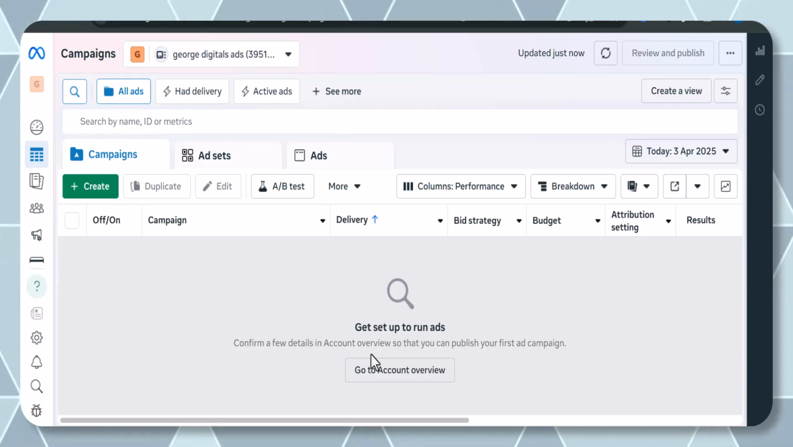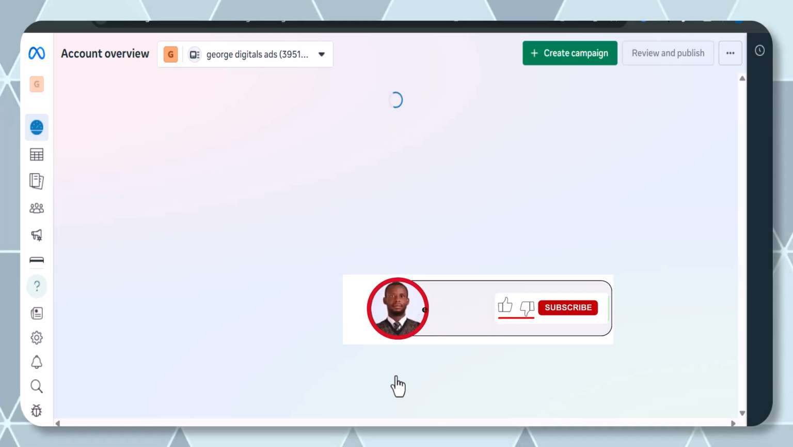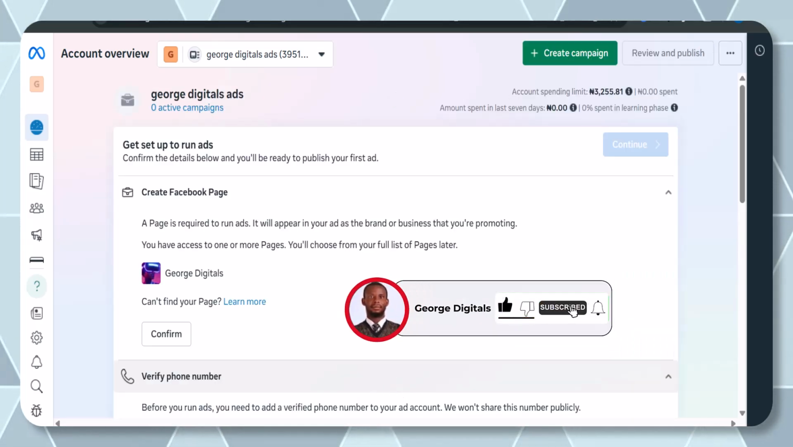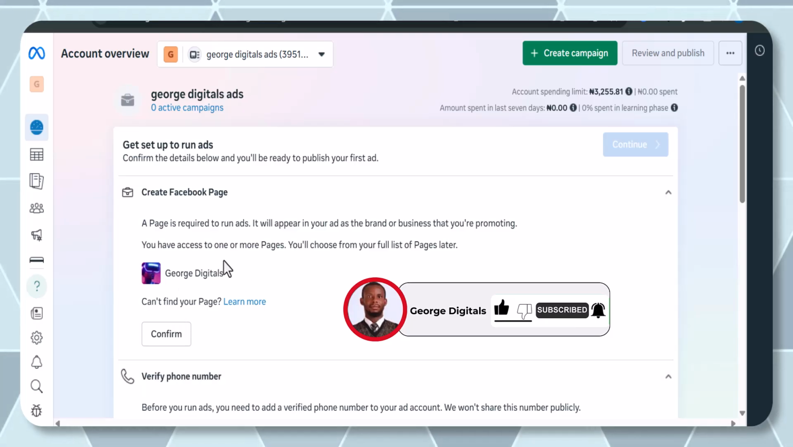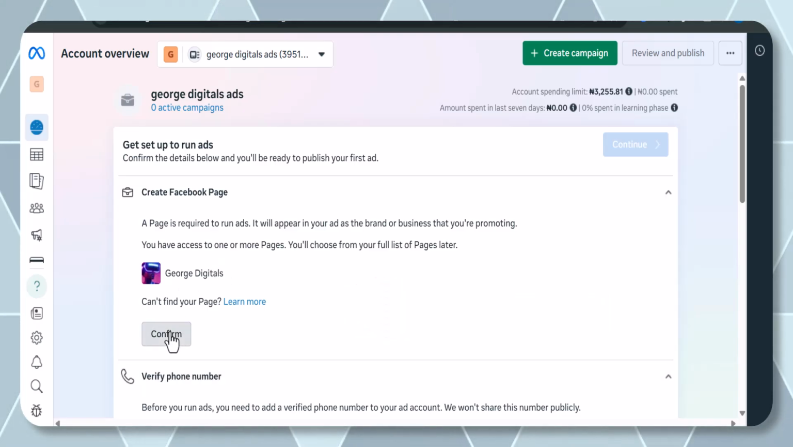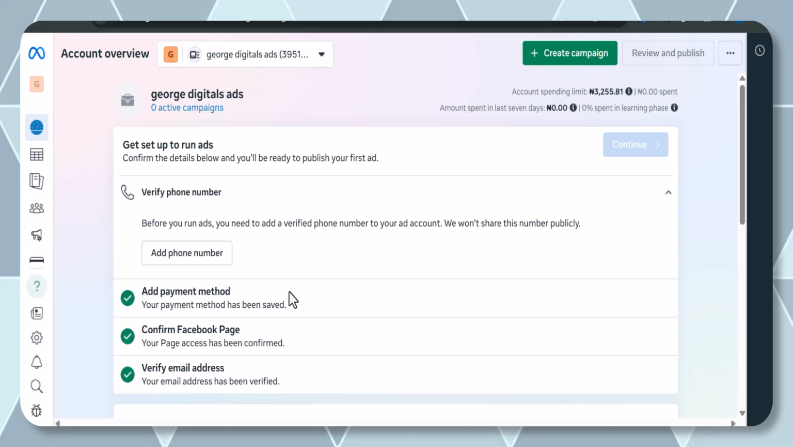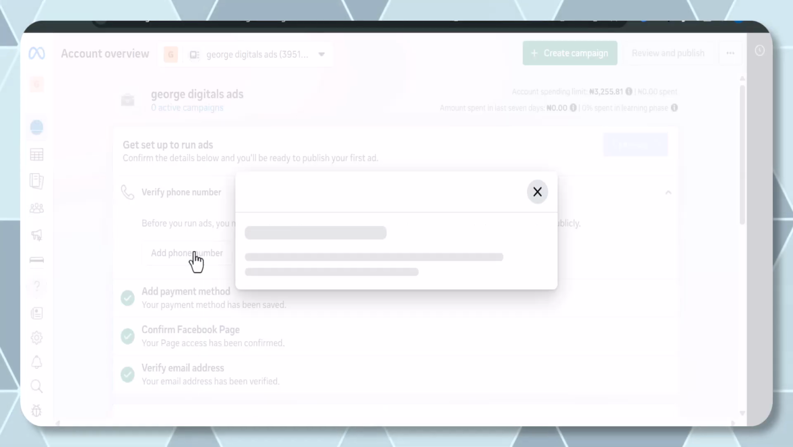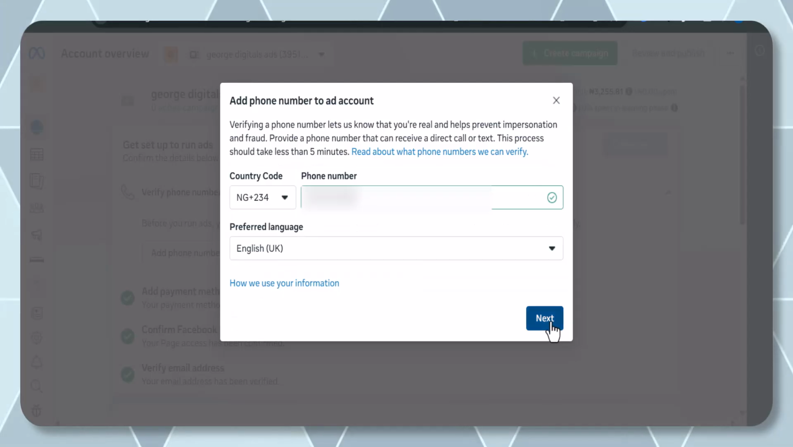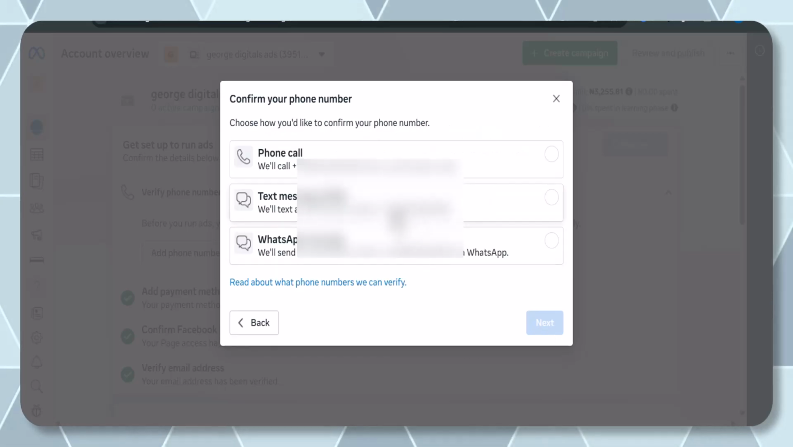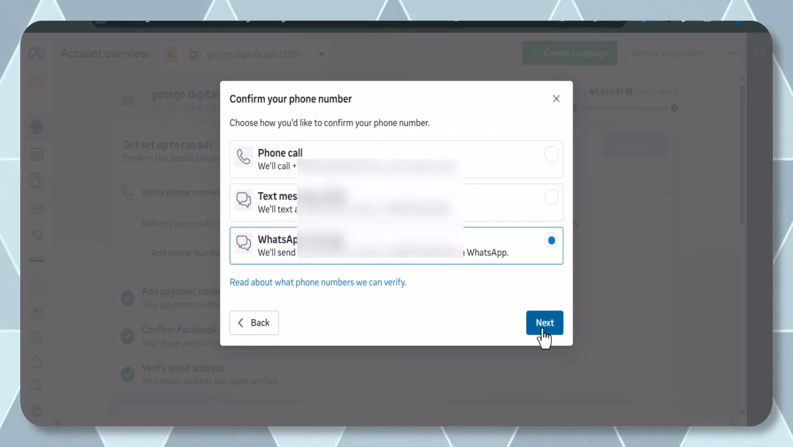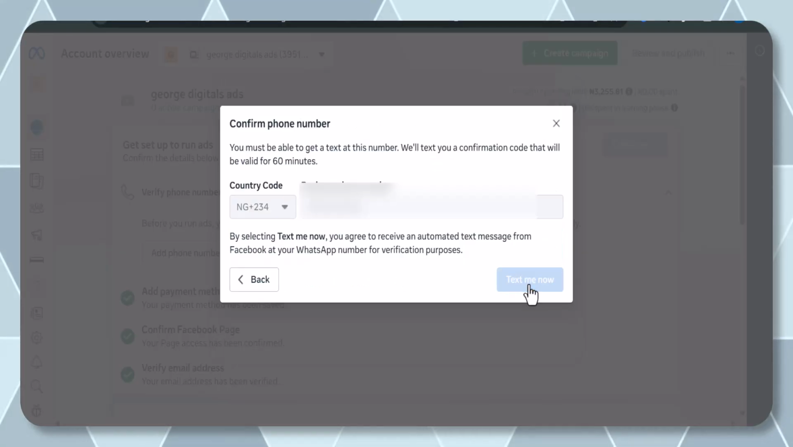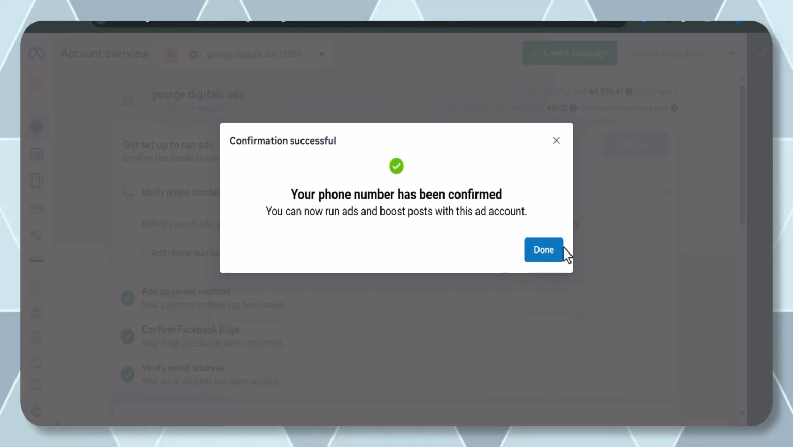So what we need to do here, we just come to this place you see, go to account overview, click on account overview. So there's another policy we also have to accept. So you just have to confirm that this is your ad account and your business page. So just click on this, confirm. So you can also verify your phone number. So let's just add our phone number here. So after entering your phone number, just click on next. So let's just get a WhatsApp message. Click on next. Just click on test. Just click on submit. So just click on done.